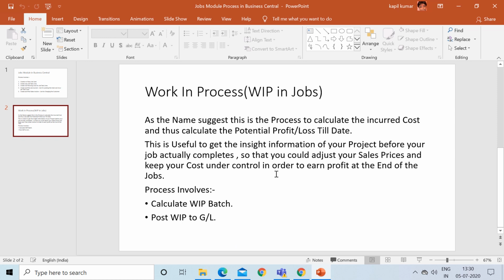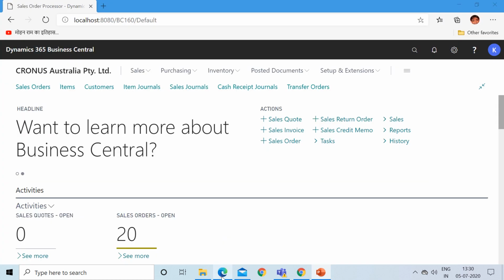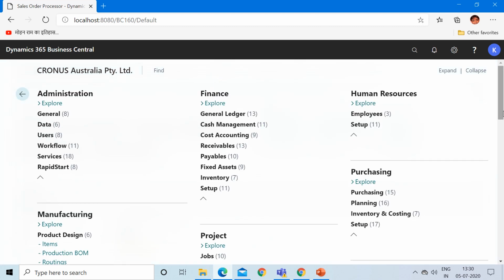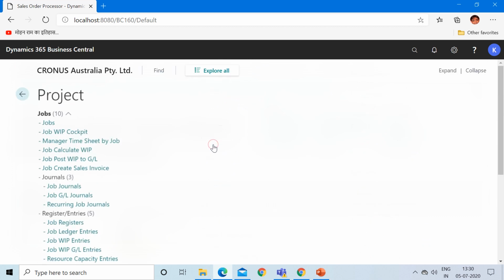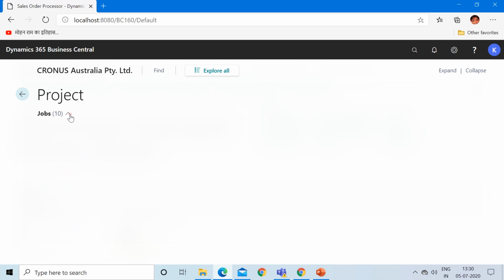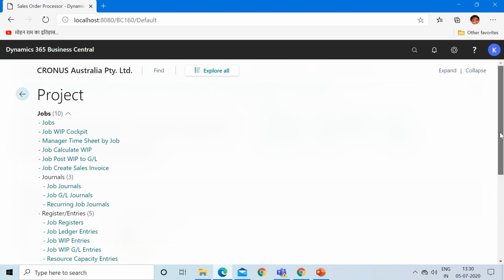Okay, so this is a summary of the job module. Let's start it in the Business Central. So this is my Business Central area. Let me click here, and if I go to the explore all section, you can see this project management module. Just click on explore, and here you can see what are the processes involved in my job section.